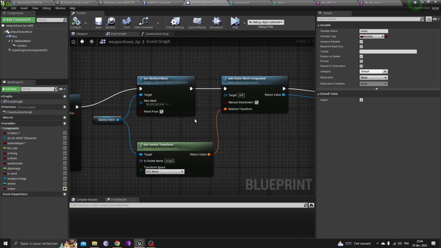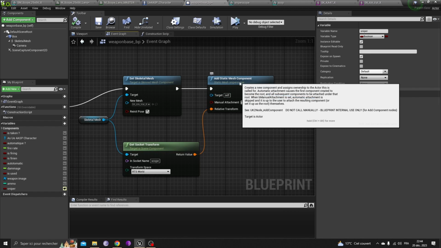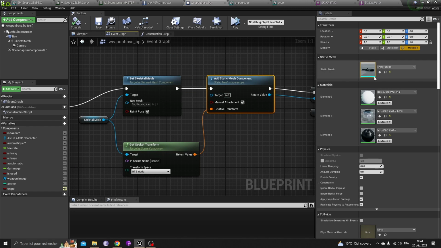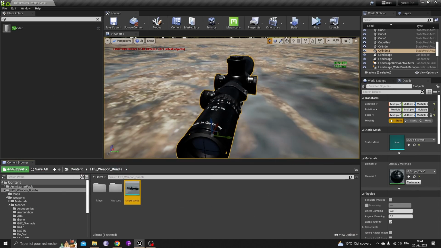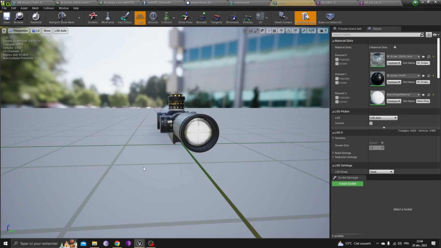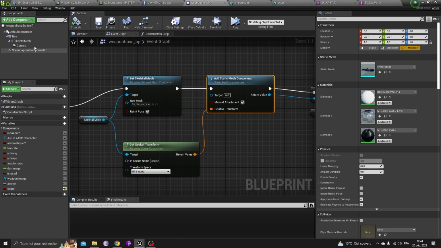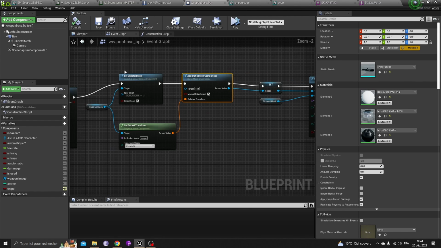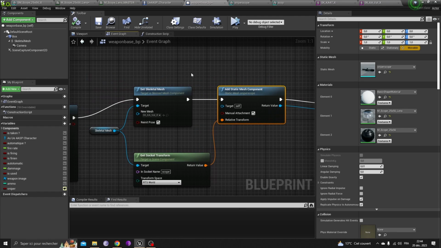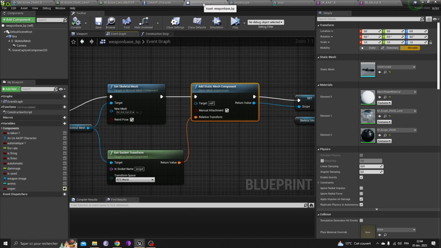Okay, guys. So the next thing to do is to add actually our scope that we created, which is this one. Okay, this is my method, guys. For you, if you want to add the scope here by adding component, it's up to you. But for me, in this series, this is the way that I have created the weapon system. So it's one weapon base dedicated for all the types of weapons.